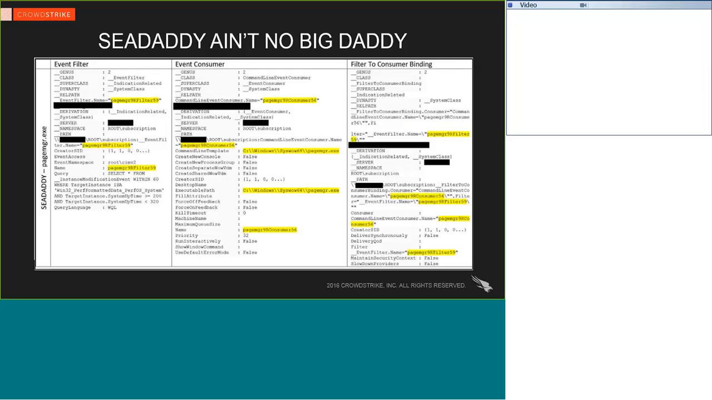There are a few things to note about this output. As you can see, it's structured into 3 different columns. The event filter, the left column, contains a timed execution of the SEADADDY backdoor. The event consumer in the middle column shows a path to the SEADADDY binary with the file name. In this case, you'll see it as pagemgr.exe. And the filter to consumer binding on the right ties the actions performed by the event filter to the binary identified in the event consumer.